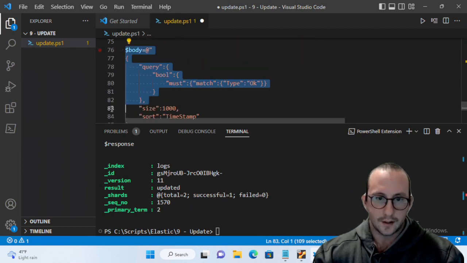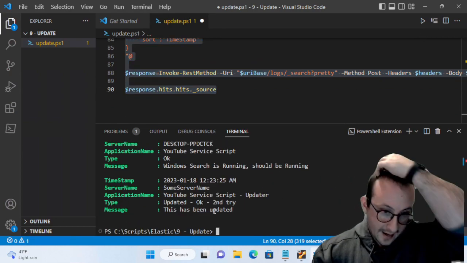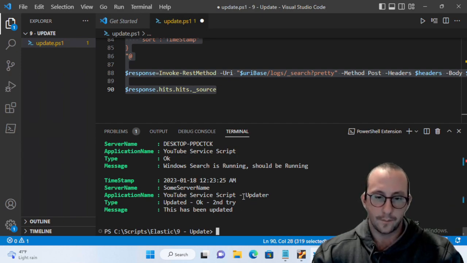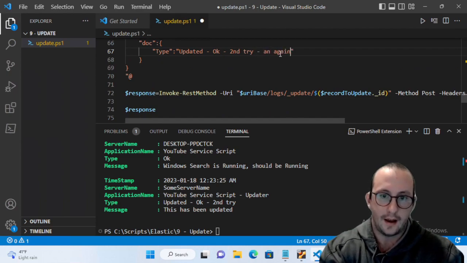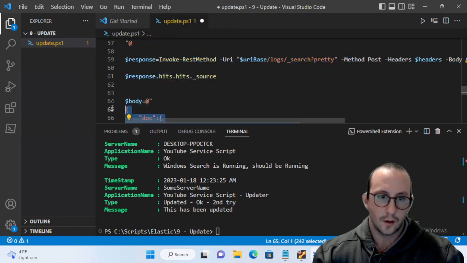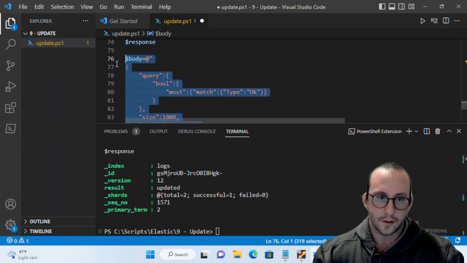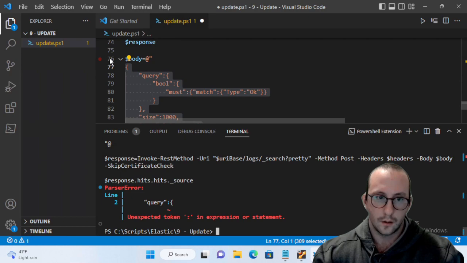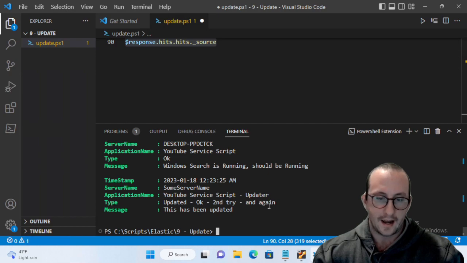And now let's go ahead and match on the type of okay, and we are going to be looking at it, and there is our second try, which is our new value. We can actually even change it again. So if we do that, and again here, and we run this, and let's run our search once more. Oops, and let's do that. And there we go. And again is now in there.